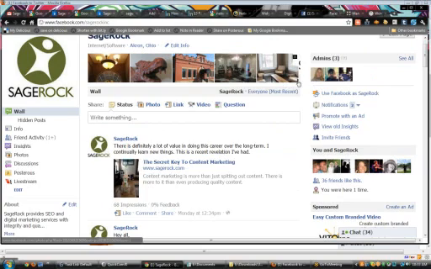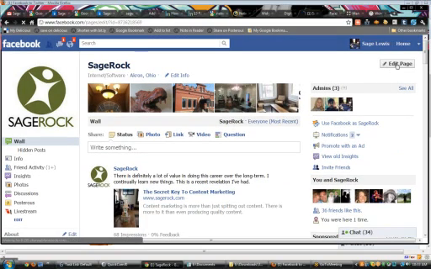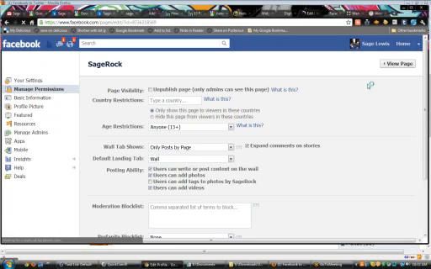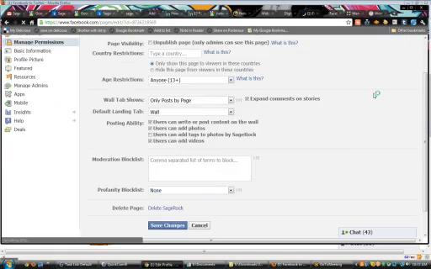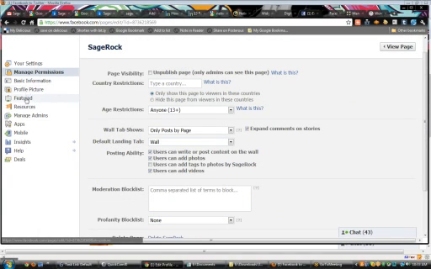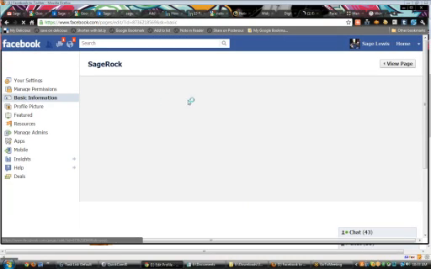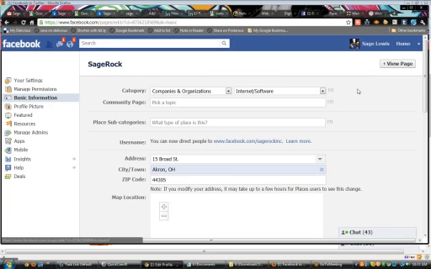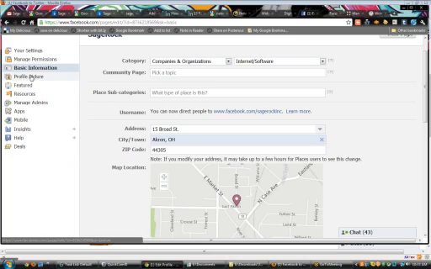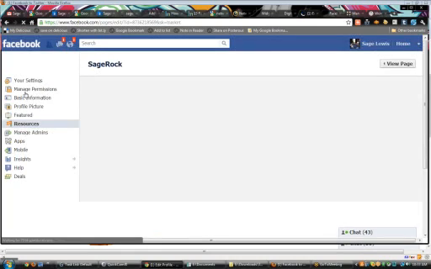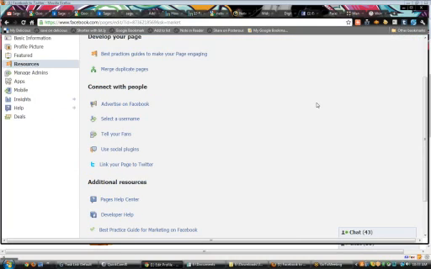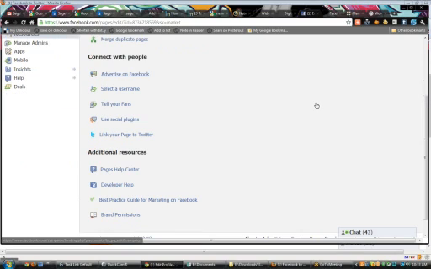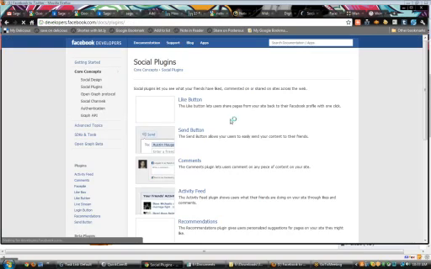So you can go in here, and what happens is if you go to your page, this is my page here, you'll get a specific email address that allows you to post to a page. I kind of forget now where it's at. Let's see if it's in here. Use social plugins. Like button? No, that's not it.